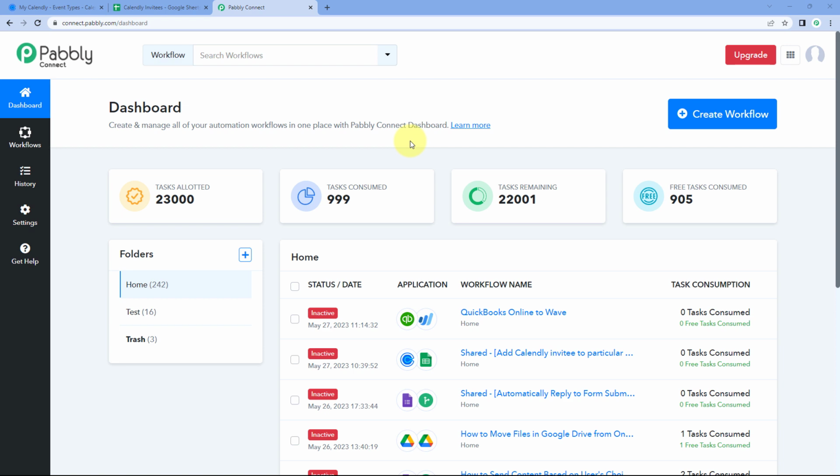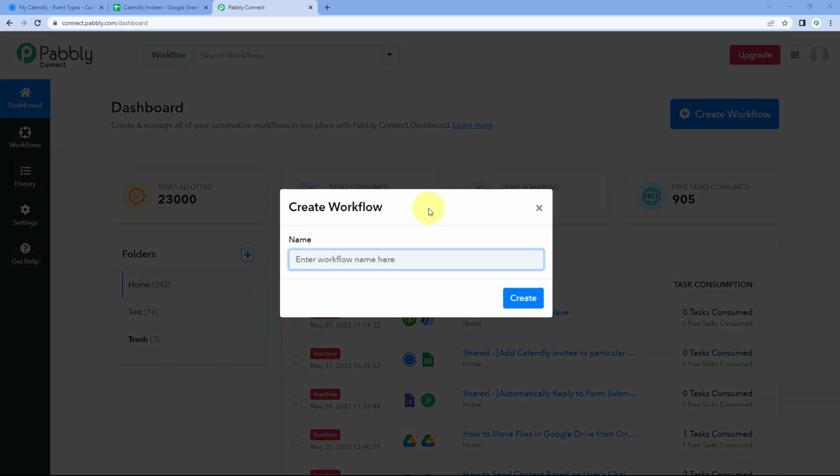After reaching this dashboard, just click on Create Workflow and give this workflow a name. For example, I would like to name my workflow Calendly to Google Sheets. And then just click on Create.